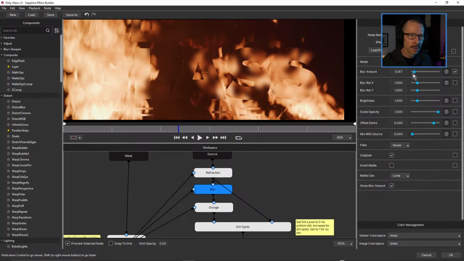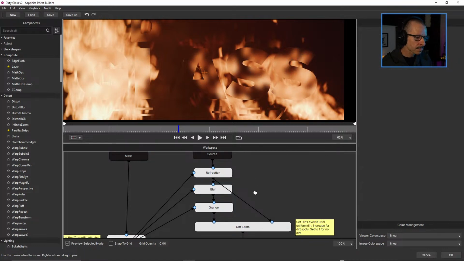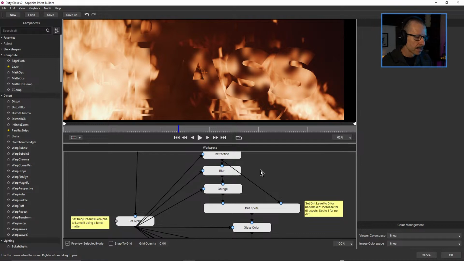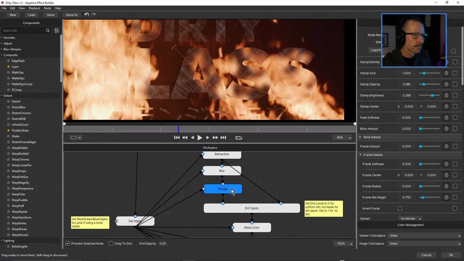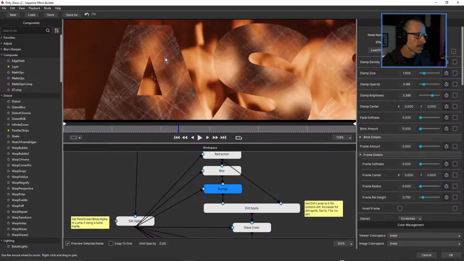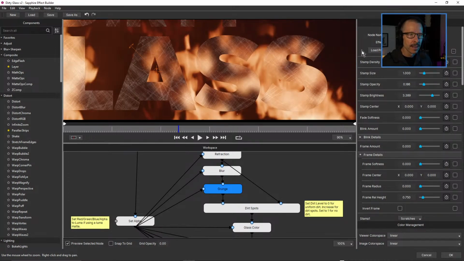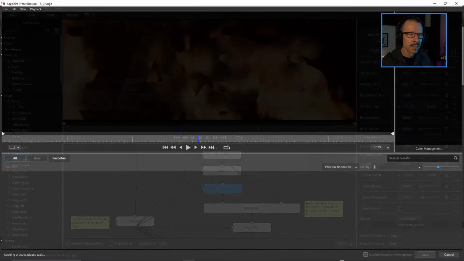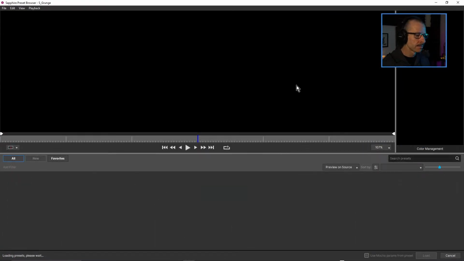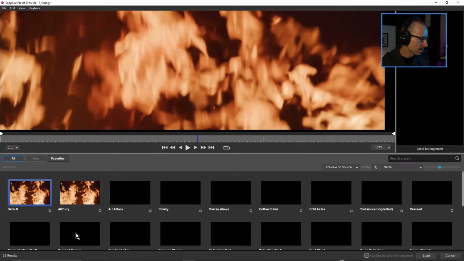Just going to bring it up a little bit. All right. Now, to make the glass dirty, I've used Sapphire Grunge. You can see it's put some nice scratches on there. Now the default, let's just load preset. The default is quite different from that. Just let those load. If you're wondering what's happening and you think nothing's happening, just look down the bottom left-hand corner. It says loading presets, please wait.